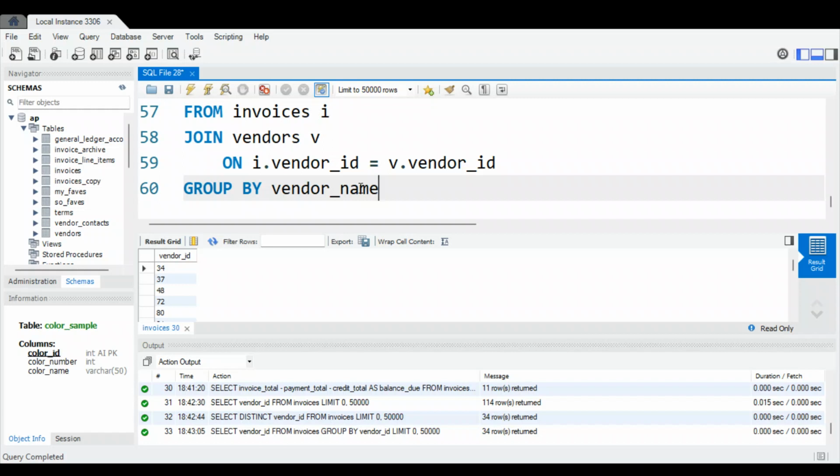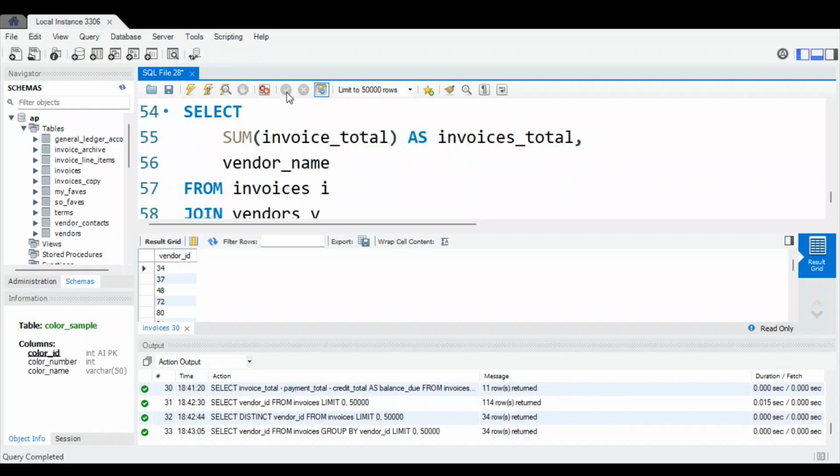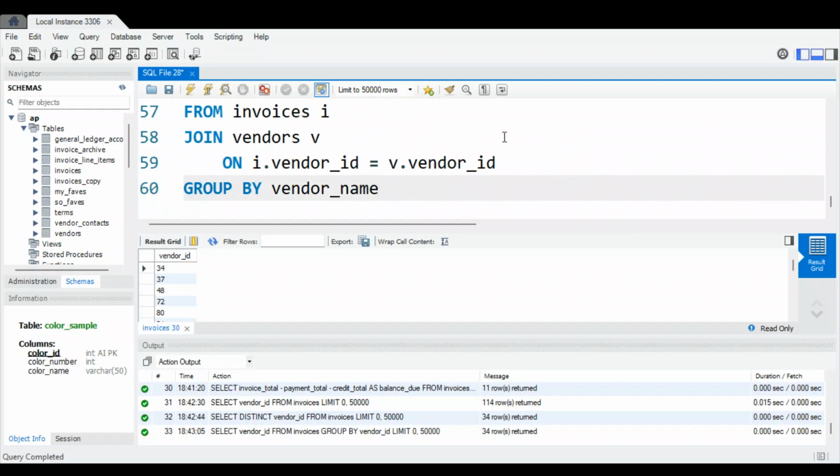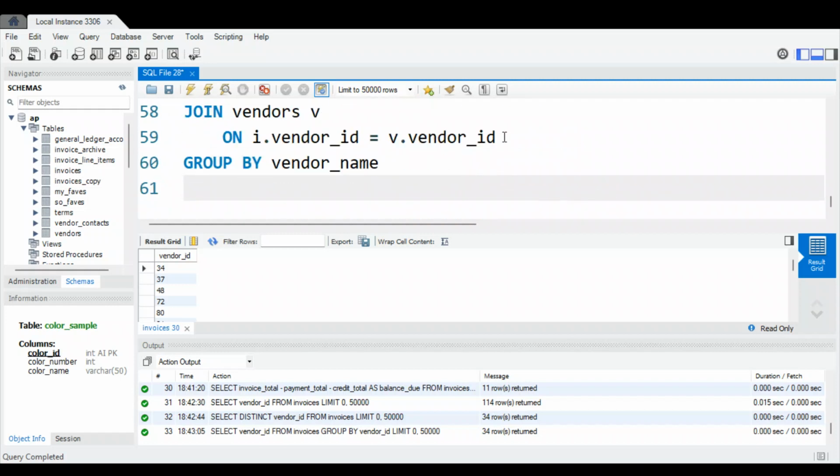And let's do a having here. So let's say I want to get only vendor invoices total that are more than $100. I don't care about the small fry there. So I'm going to do a having so I can access that column alias name. And what do we call invoices total? It's greater than 100.